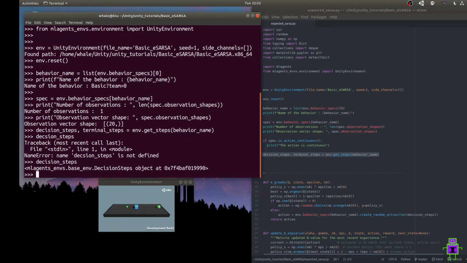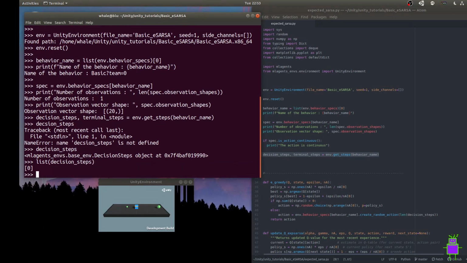and terminal steps. So in the decision steps, if we list that out, we will see what agents are requesting a decision. So agent 0 is requesting a decision. That means it has not reached a terminal state. And a terminal state in this environment is that it has reached the target or it has fallen off the platform. So we expect, based on our agent in the middle of the platform right now, that it should be requesting a decision, which is exactly what we expect. So everything is good here.